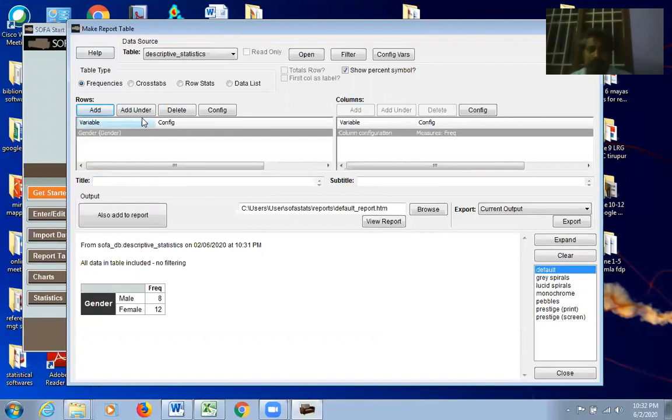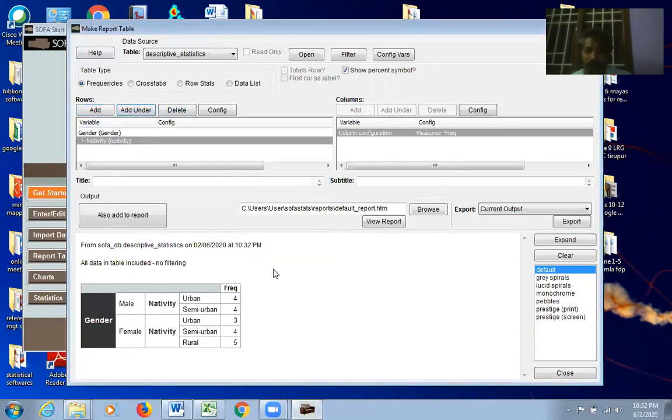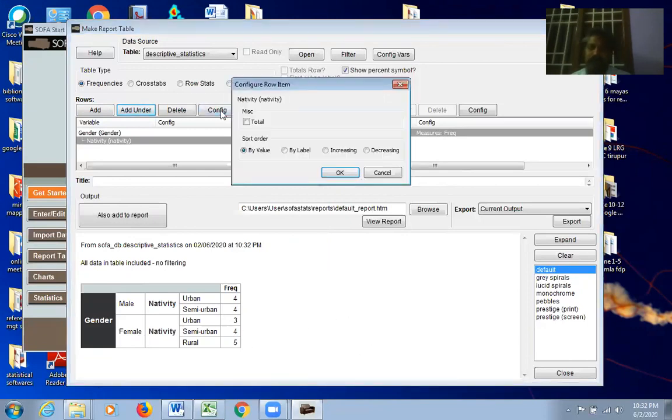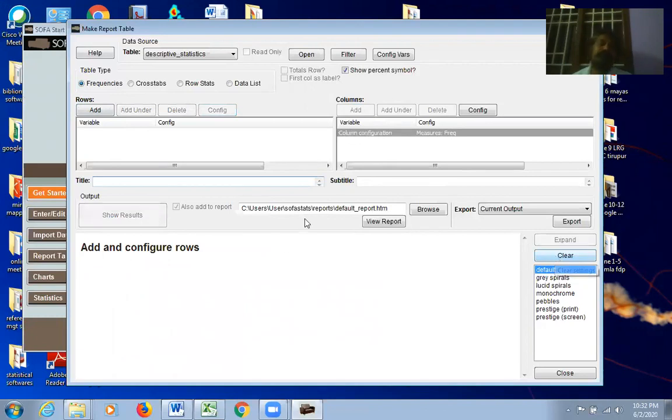How to do that? Click add under row, just below rows. There is a box called add under. Click add under and choose the field nativity. Say OK. You can see here now. So male is divided into urban, semi-urban. Female is divided into urban, semi-urban, rural. If you want total, once again go to config. Say total. Say OK. The table is ready. So multi-level tabulation can also be prepared using this option called frequencies. Okay. I say clear, it goes off.